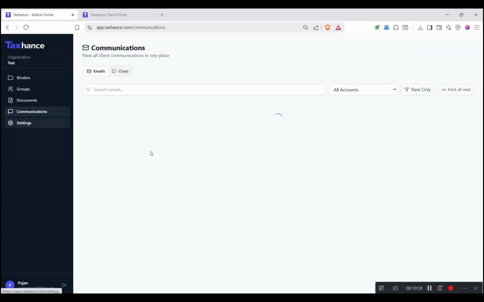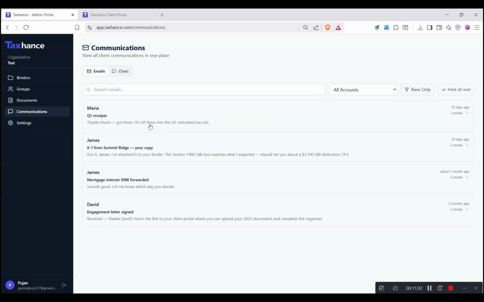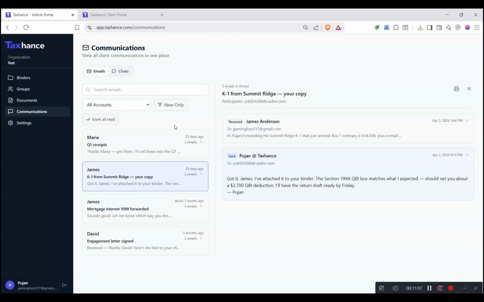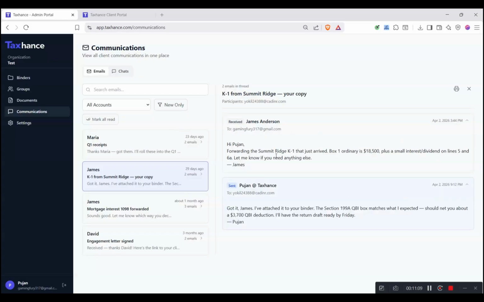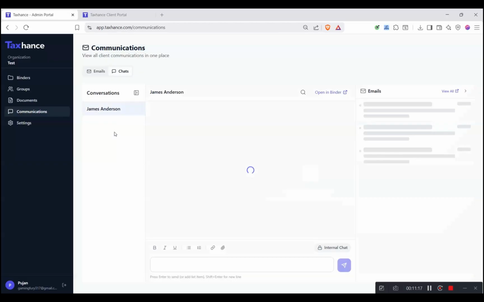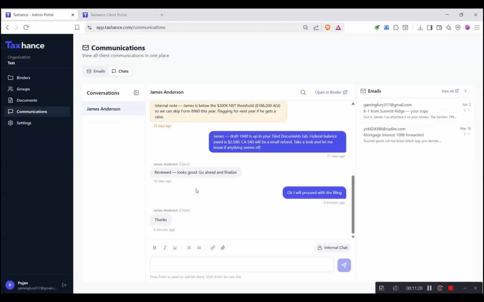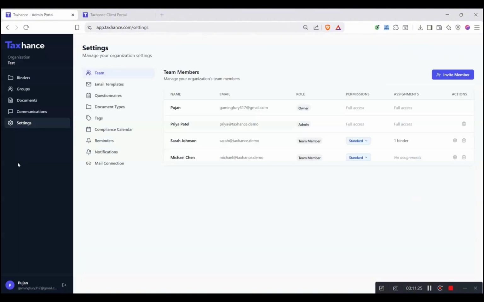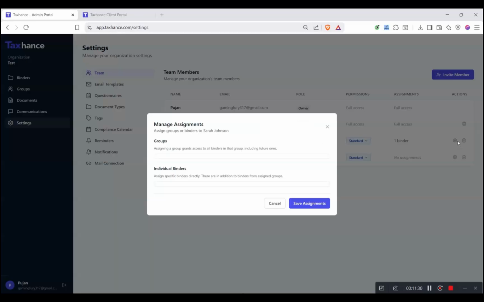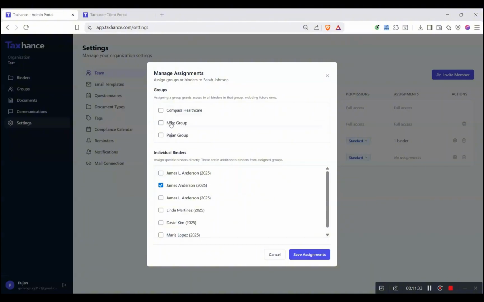In the communications, after the email is connected, this is how the communication tab looks like. All the new emails are fetched here, and documents received here can be routed directly to the client binders. The chats, all the new chats can be seen here as well. In the settings, we can invite our new team members, and we can select which groups the team member is working on or which individual binders the team member is working on.